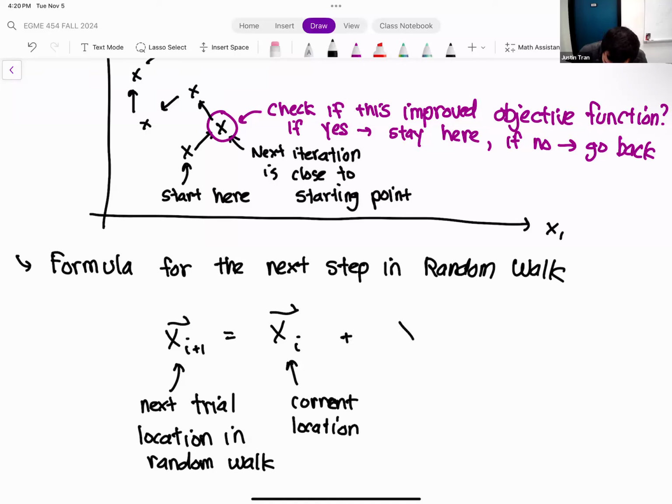Plus lambda. Lambda here is the step length, right? So we have to determine how far we want to step in a certain direction. And we're going to multiply by d_i, where d_i here is our random direction.